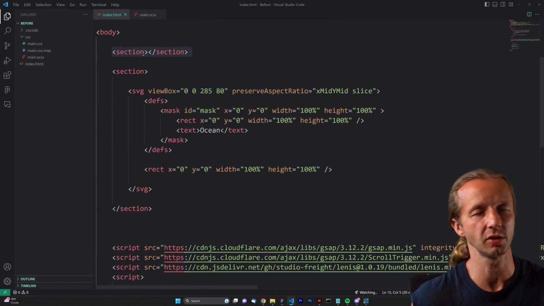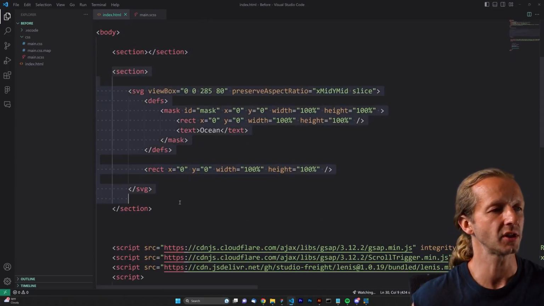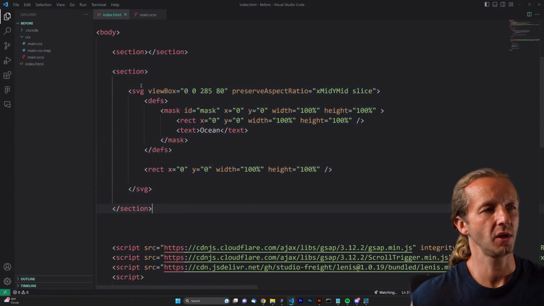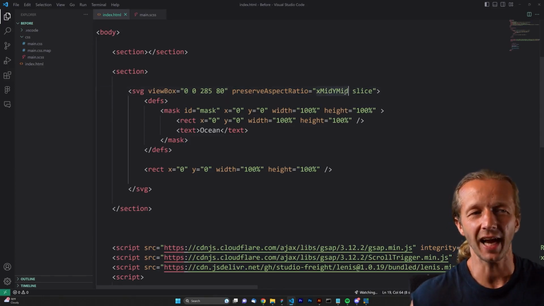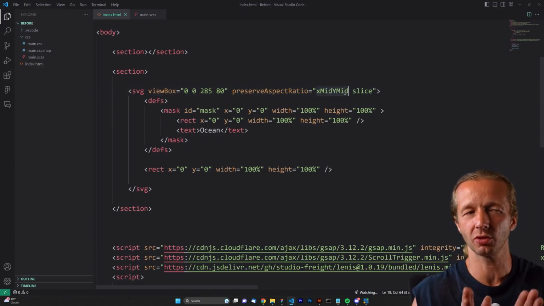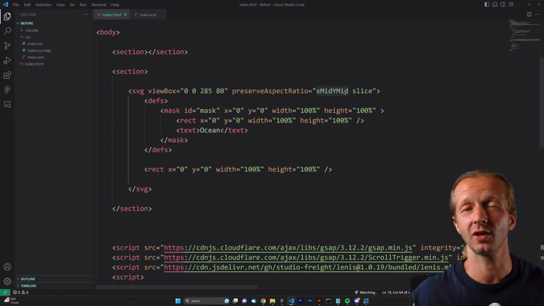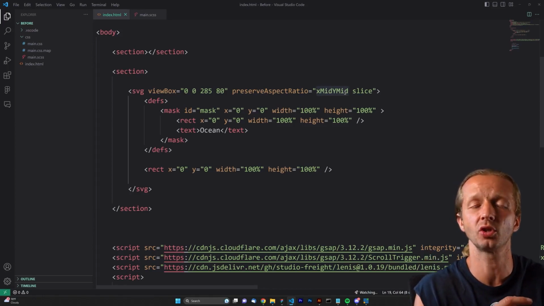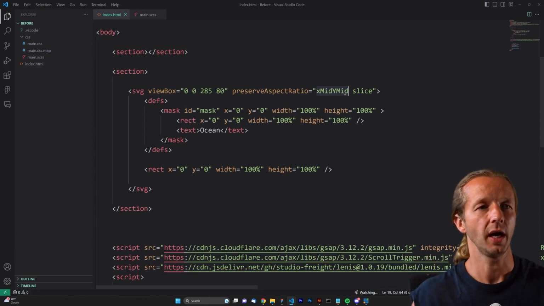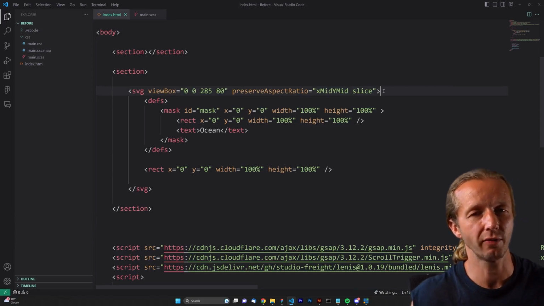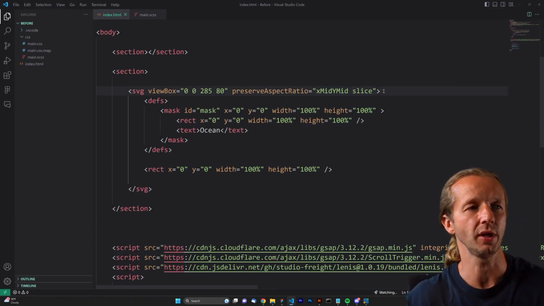We have an empty section because we want to scroll into this. Then we have a section here. Now, there are a few important things about this setup. You definitely want to make sure that you have preserveAspectRatio set to xMidYMid. That's a tricky attribute to describe, so I'm not even going to try, but it does have to do with making your SVG responsive and fluid. So just understand that. We may cover this in a later chapter in this course.